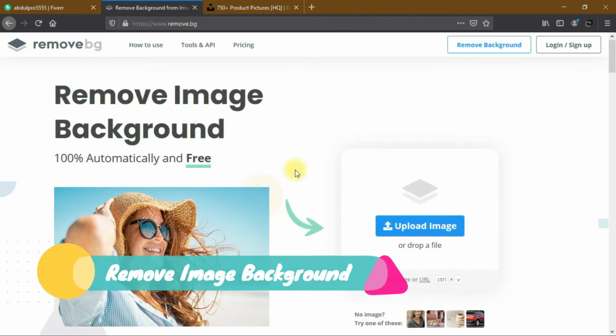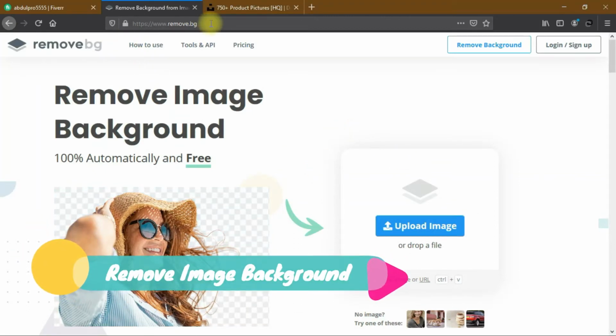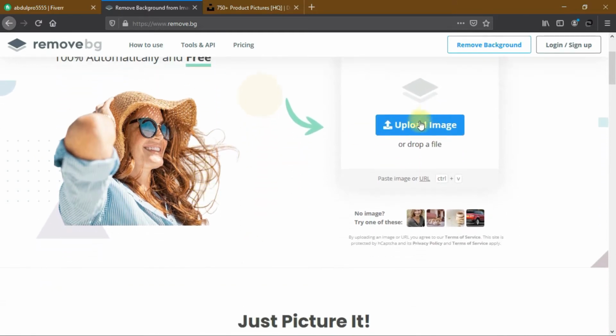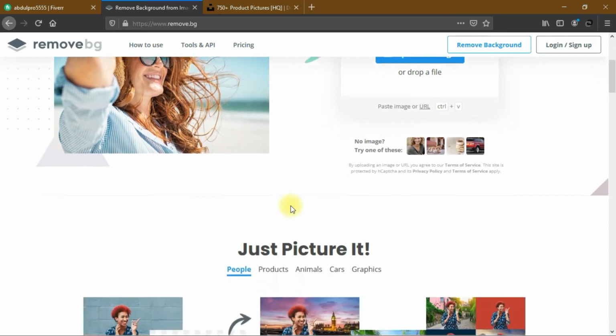Hello and welcome back. Now I will show you how you can remove the image background. You need to visit the website remove.bg. This website removes the background 100% automatically and free. You need to upload your image.